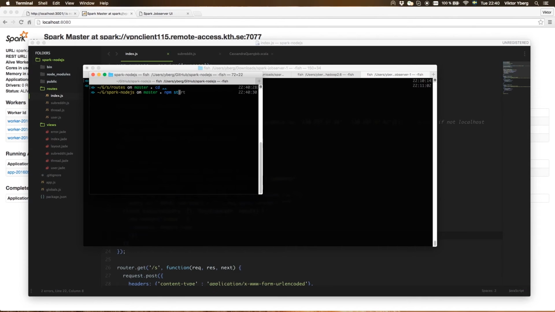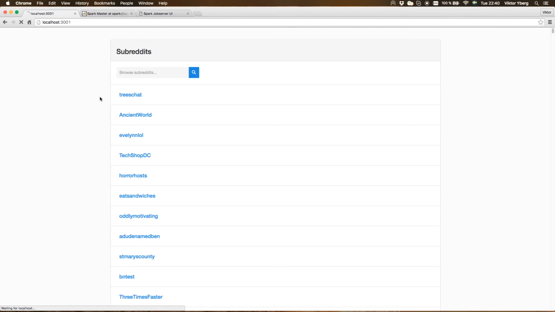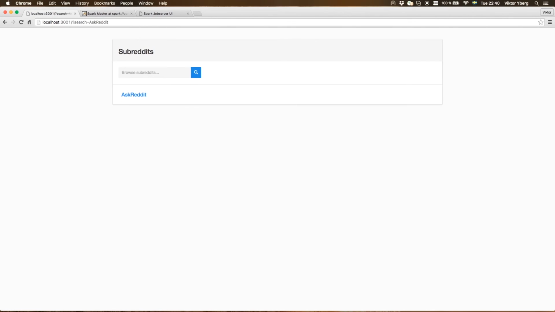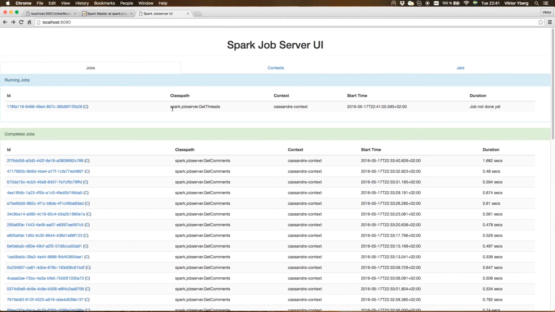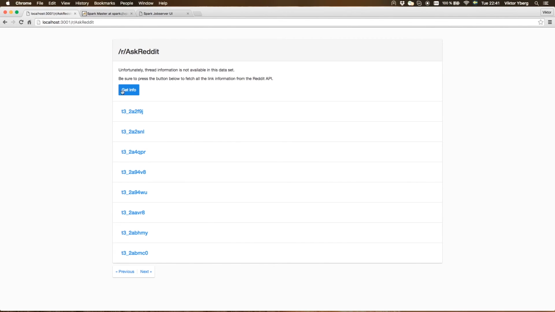So let's start the web server to show you what it looks like. Again, on the front page, we want to display all the subreddits that are in the dataset. We can search for a specific subreddit, and when we click on a link, we will submit a job to the job server, which any free worker can execute. So now when we click a link, the get threads job will appear on the job server, and when the job is complete, the results will be returned to the web server and displayed on the web page.